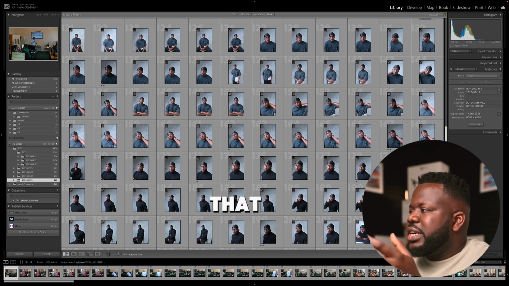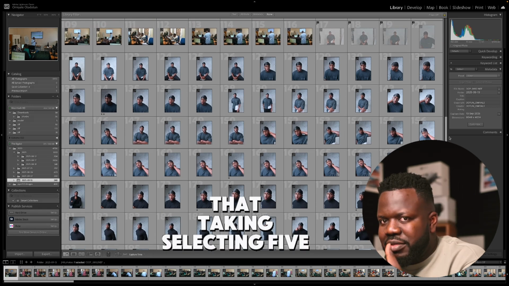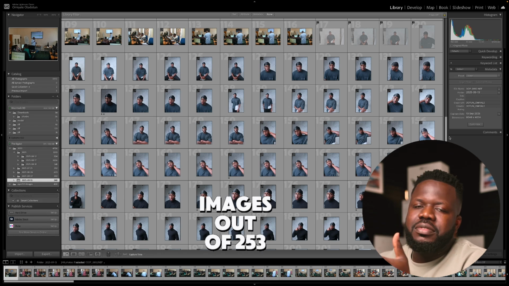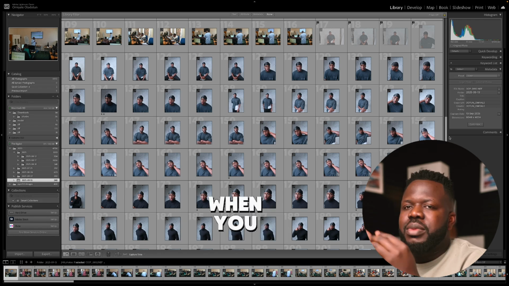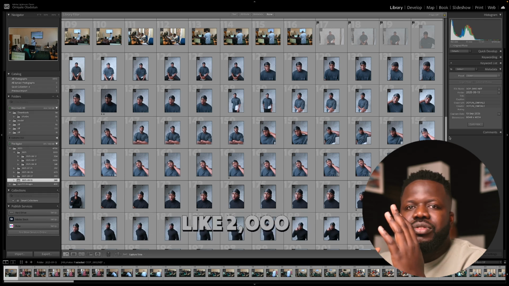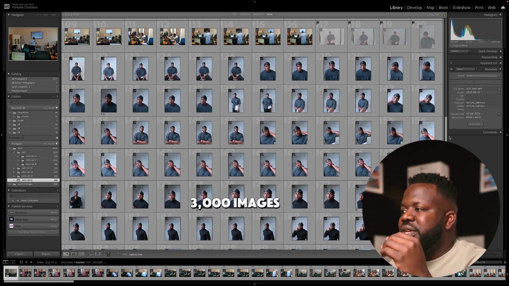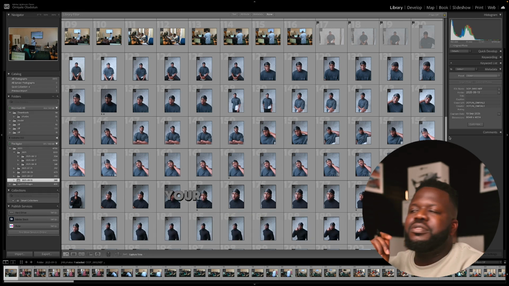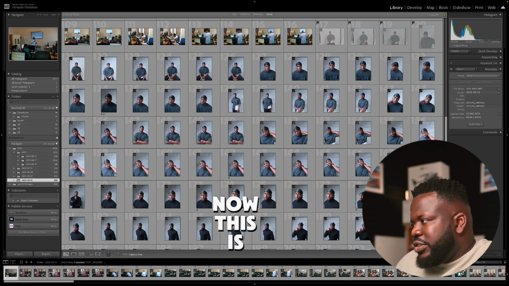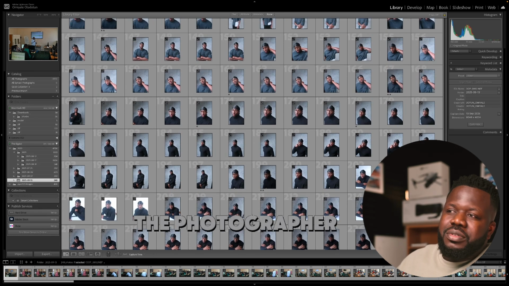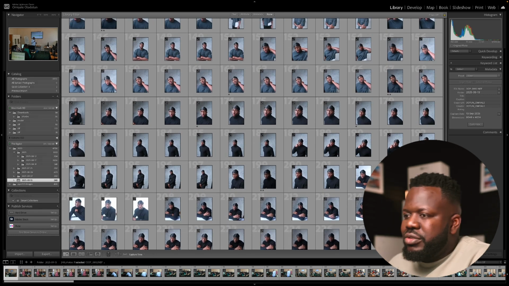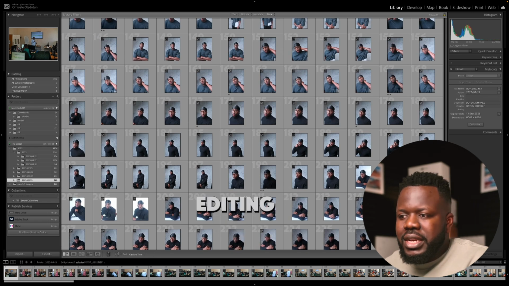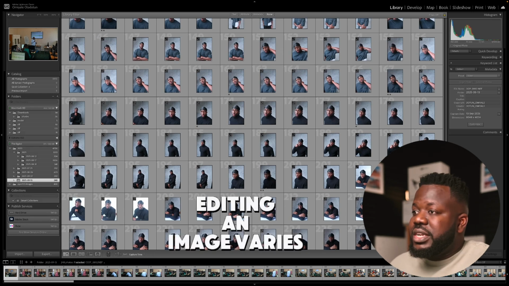But even at that, selecting 5 images out of 253, there are times when you might have up to 1,000 images. Let's say you're shooting weddings, you might have 2,000, 3,000 images, depending on how fast your finger is. Now, this is just one software. Depending on the photographer, the software used in editing an image varies.